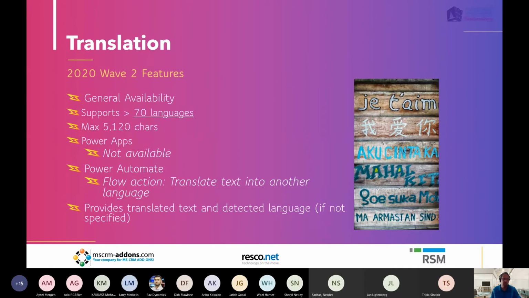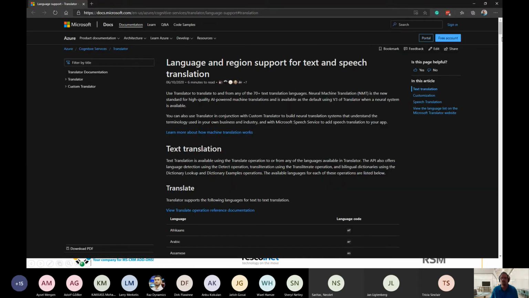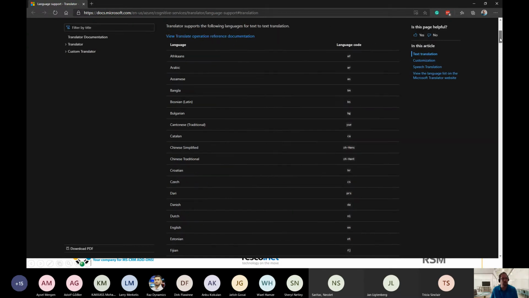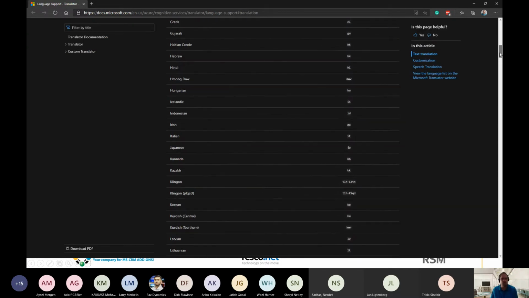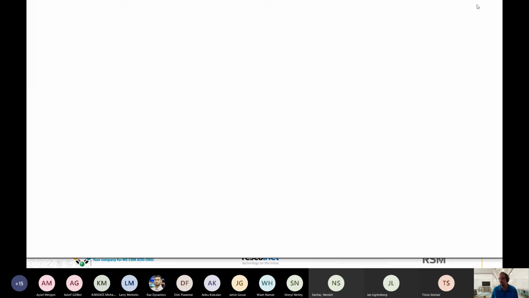Next feature, translation. Like here, I cannot read all of them. I can read the first one, which is Je t'aime, which would be I love you. The point is being able to automatically do translation. And here we're talking about supporting 70 different languages. And if I open this, you'll see you can get there, and you can get the different types of languages that are supported. It's basically based on Azure, so all kinds of languages can be supported to do translation.